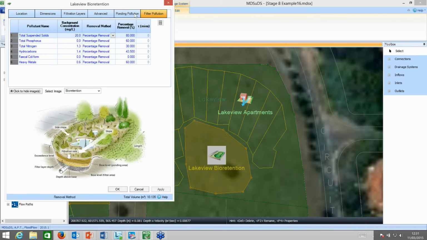Looking at the filter pollution, so that's the ponding pollution, essentially above the soil level, where the basin is ponding, but then below the soil level through those filtration layers, we've added in those percentage removal characteristics. But as I say, you could have put in first order of decay as well.